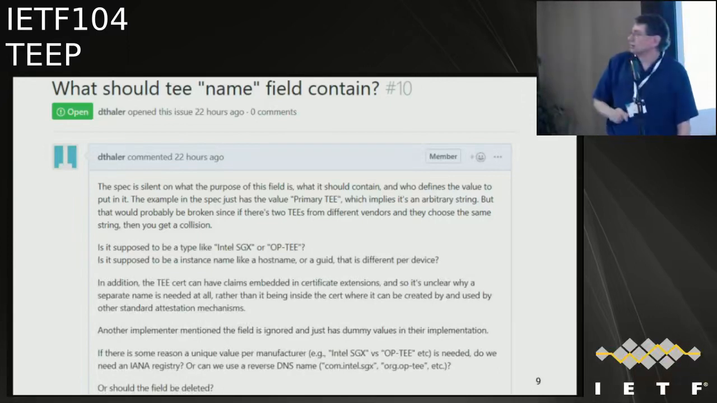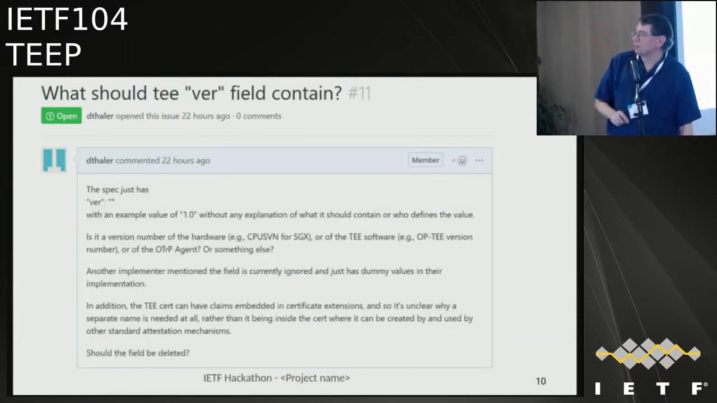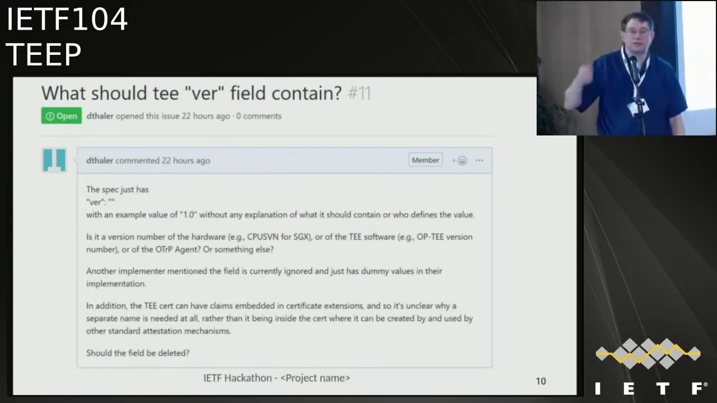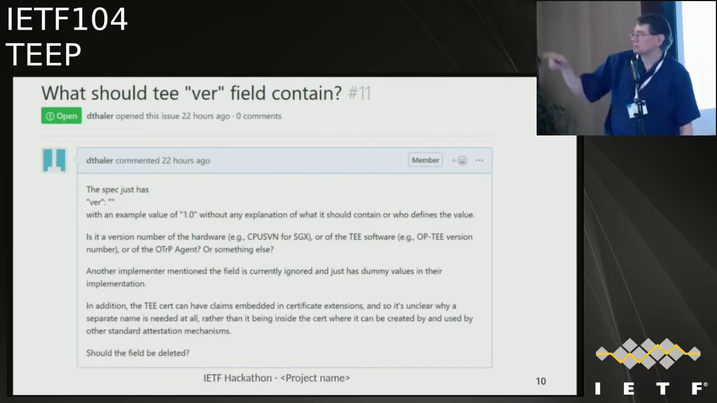Right next to the name is this version field, and it has an example value of 1.0. And again, the spec doesn't say what it should contain or who defines the value. And so we couldn't tell among the people at the table whether it was supposed to be a version number of the hardware, such as the CPU SVN on David's slide, or of the TEE software, like what's the version of OP-TEE that I'm running, or is it the version number of the OTRP agent, or none of the above? And we couldn't tell. And so similarly, the question is, should this field be deleted, which is one possible resolution. And so it's actually unclear what to do here.